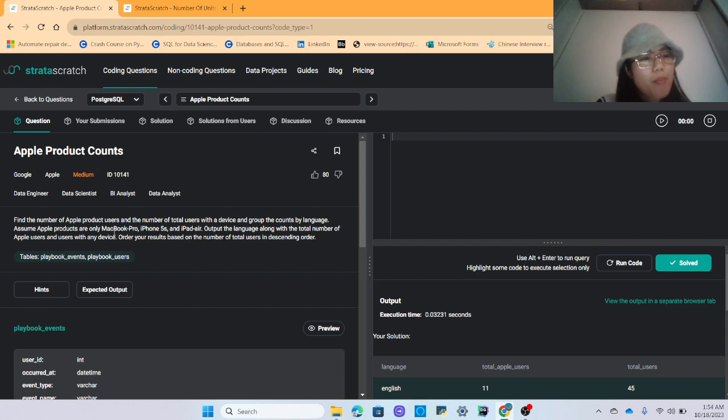Find the number of Apple product users and the number of total users with a device, and group the counts by language. Assume Apple products are only MacBook Pro, iPhone 5s, iPad Air. Output the language along with the total number of Apple users and users with any device. Order your results based on the number of total users in descending order.